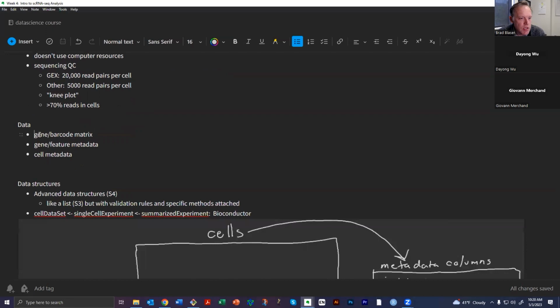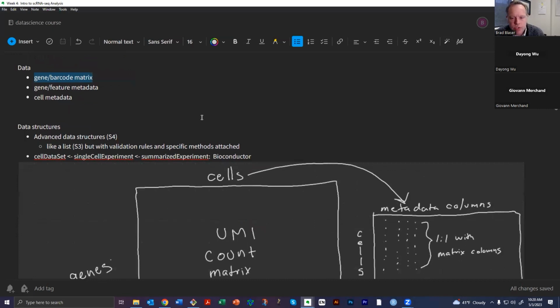Okay, so I showed you very briefly what the data is that you get out of this, and as I mentioned, it's a gene barcode matrix. And so what is this? I think it's helpful to discuss this in the context of the data structure that you're going to be using in R. So the data structure in R is a complete parallel of those three files that I showed you: the barcodes, the features, and the matrix.